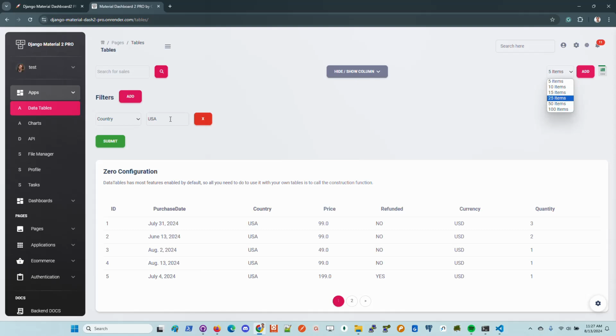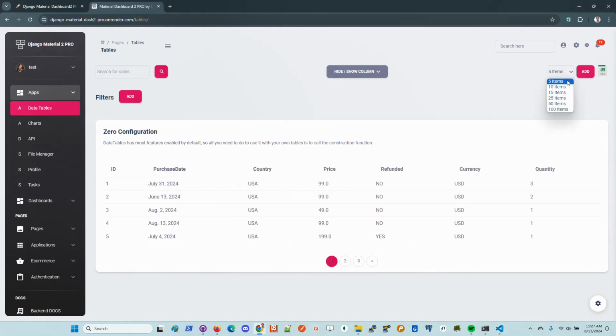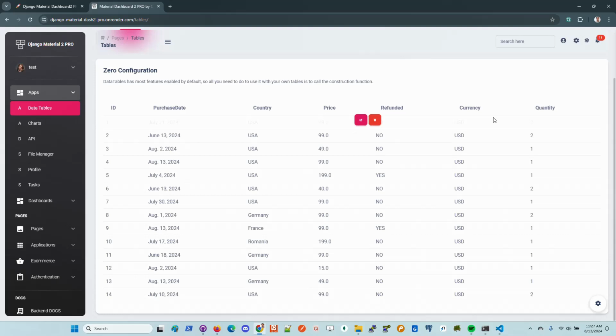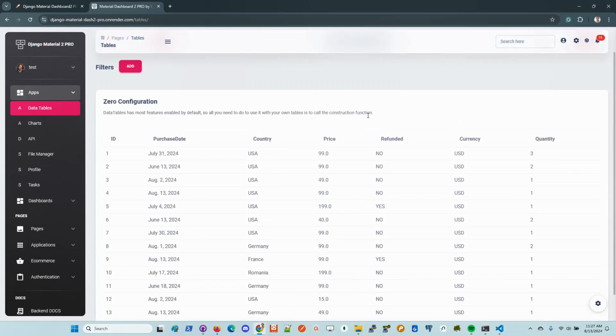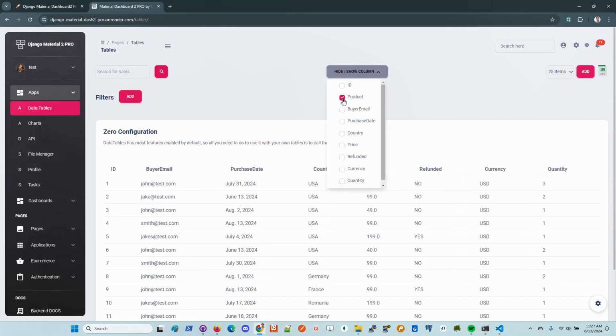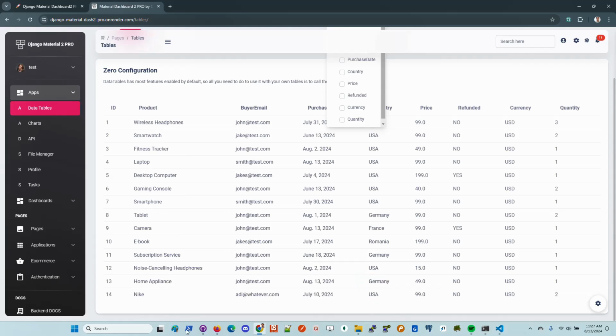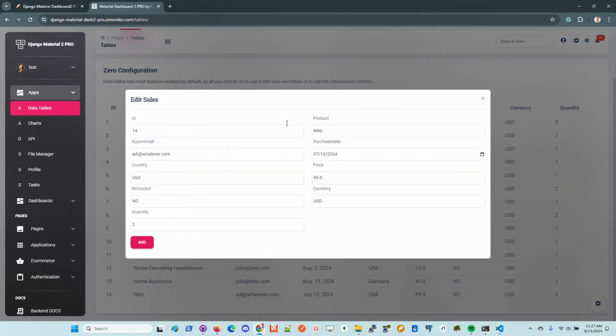let's cut this filter. Let's update the number of items, and also clear here the filters, and we can see here is the new product.